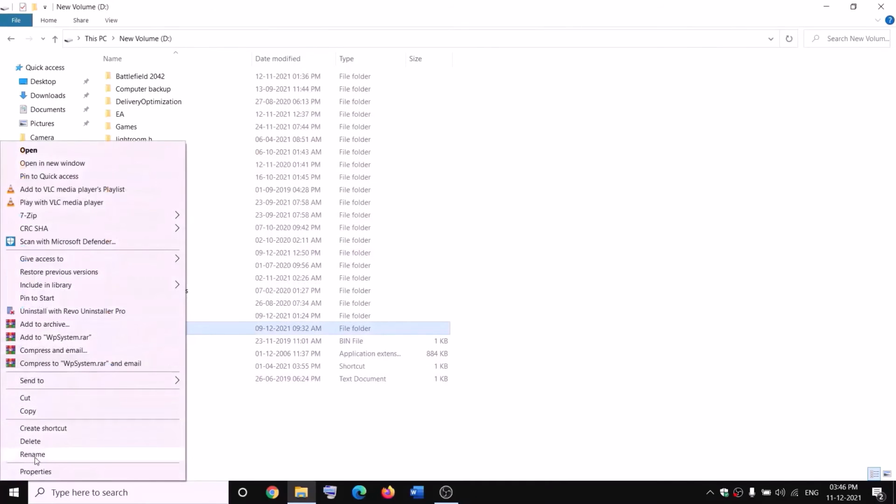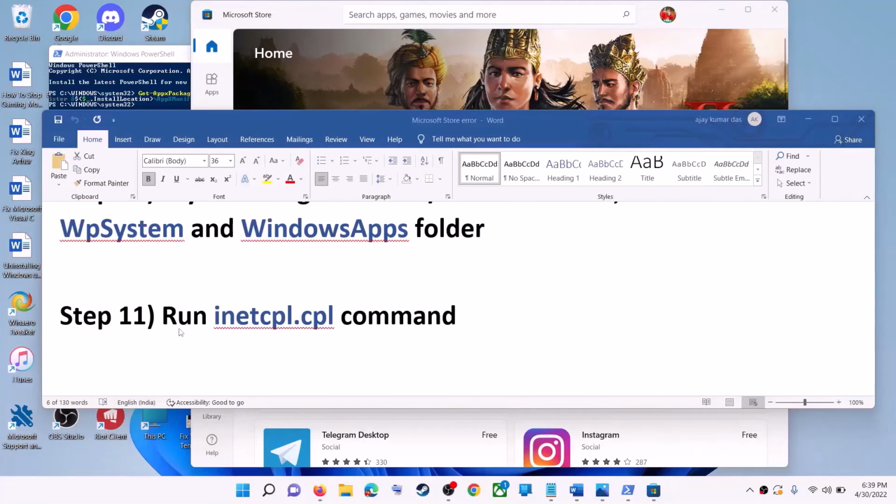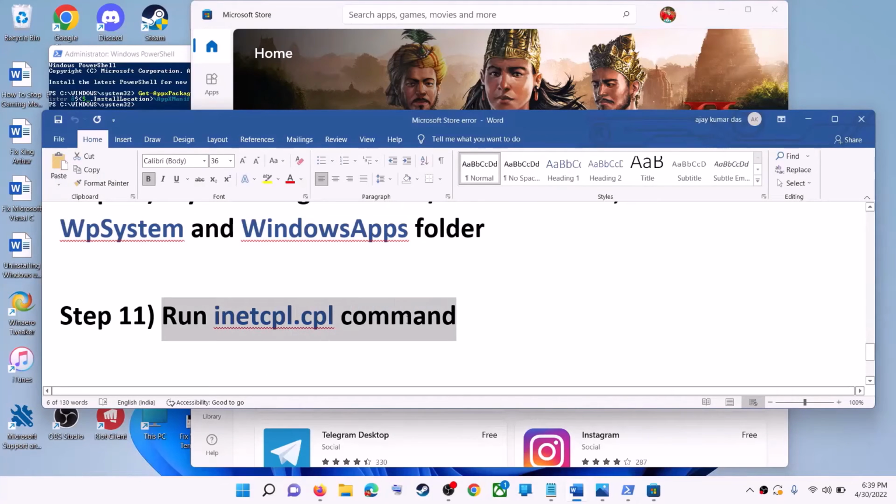Make a right click, then click on rename, rename it as WP System.old. If you still face a problem, in that case, you can go ahead and restart your computer and then try to rename it once again. Now the next step is to run inetcpl.cpl command.